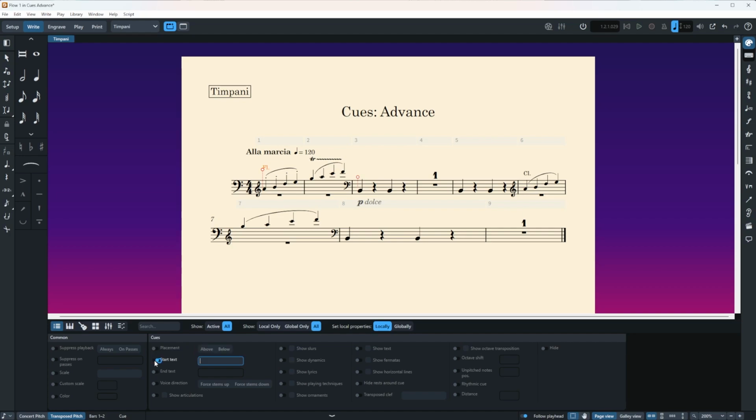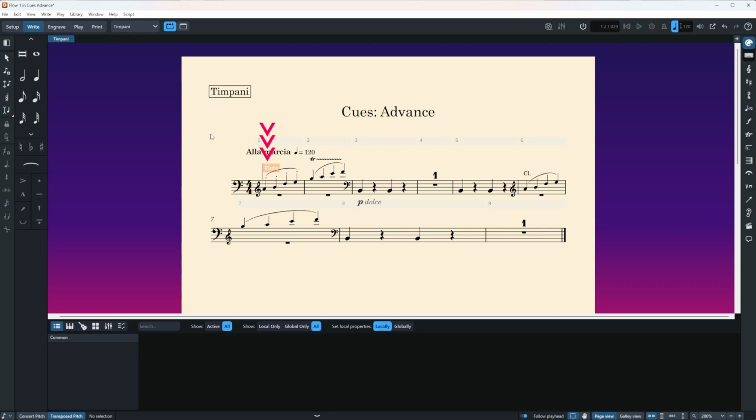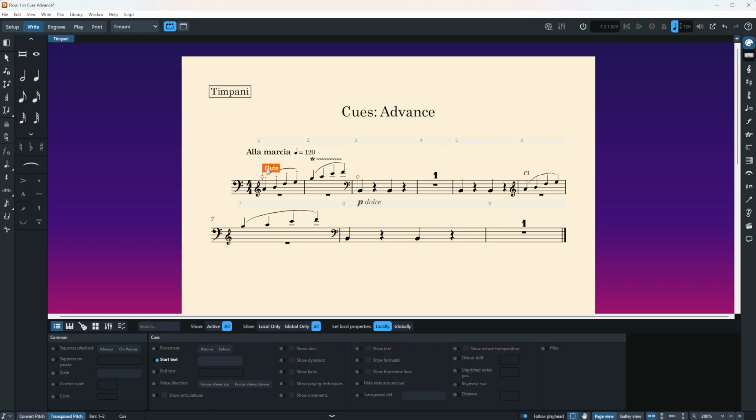Okay, then the second one is start text, and as you can see, if you turn this on and there's nothing here, there's a flag that's showing the flute cue. If I just click away here, you see that there's no actual text in my score. There might be some situation where you don't want that. I'm just telling you guys this, but I want to bring it back.